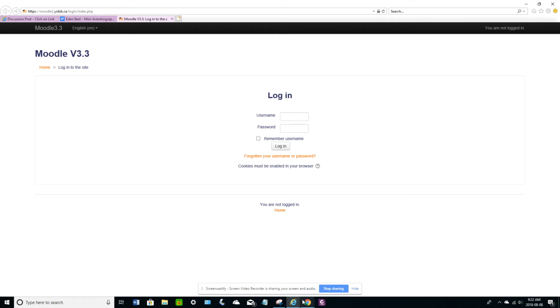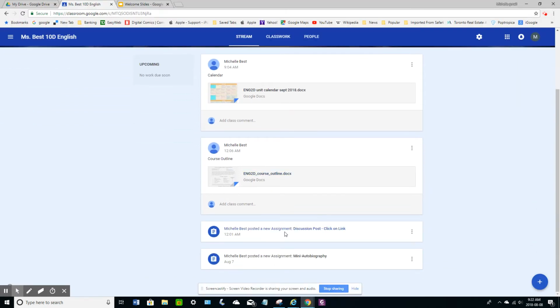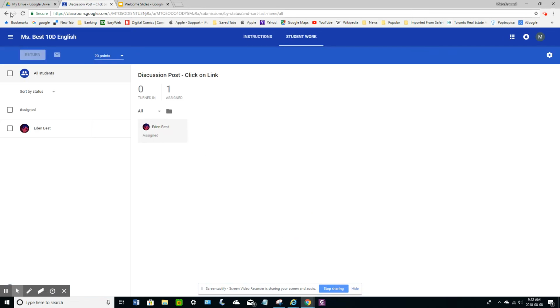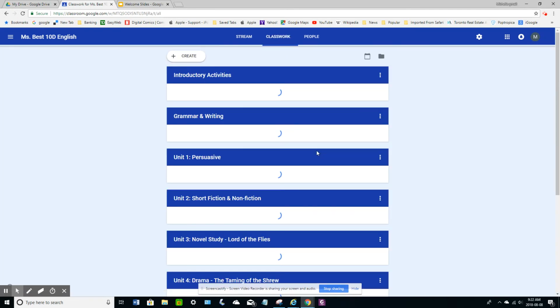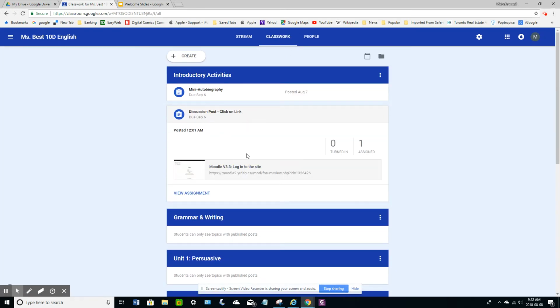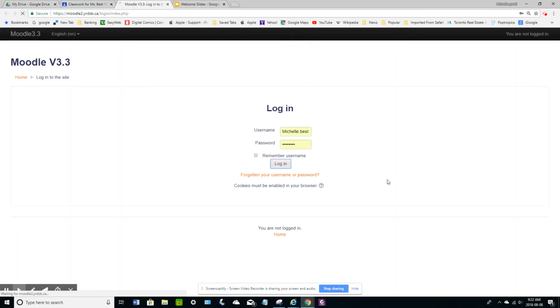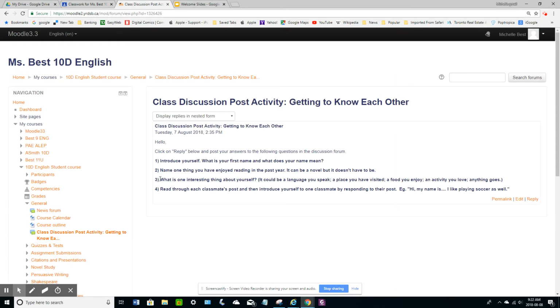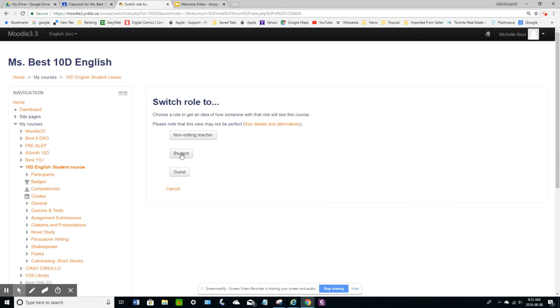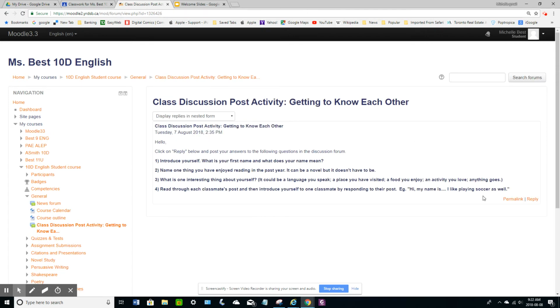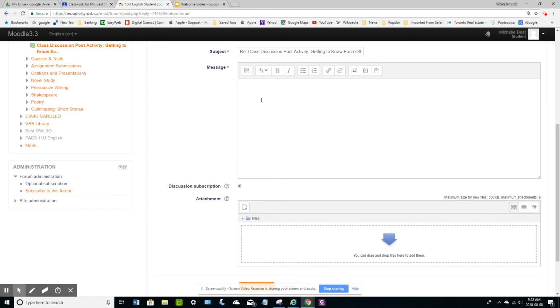type in your student number. So I'm going to go to mine. Log in, and it's going to take you to the discussion activity page. So it says click on reply below and post your answers to the following questions in the discussion forum. So I'll show you from the student version. And this is what you're going to see. You're going to see this link here, reply. So you click on that link. It's going to give you a message box.